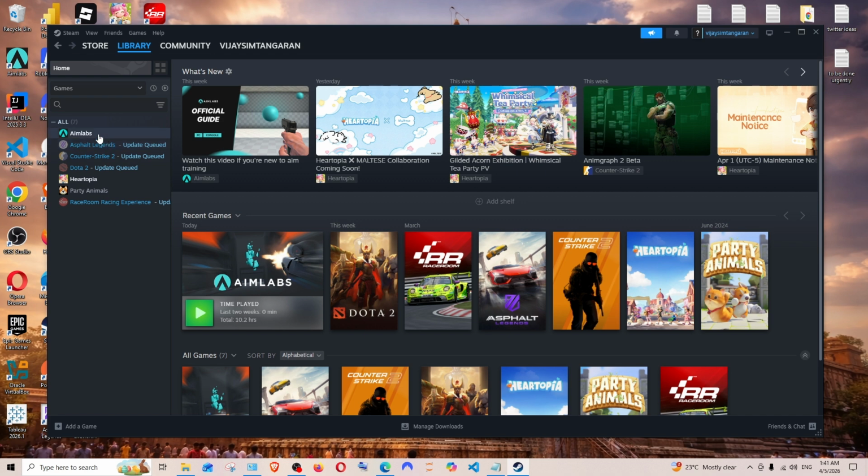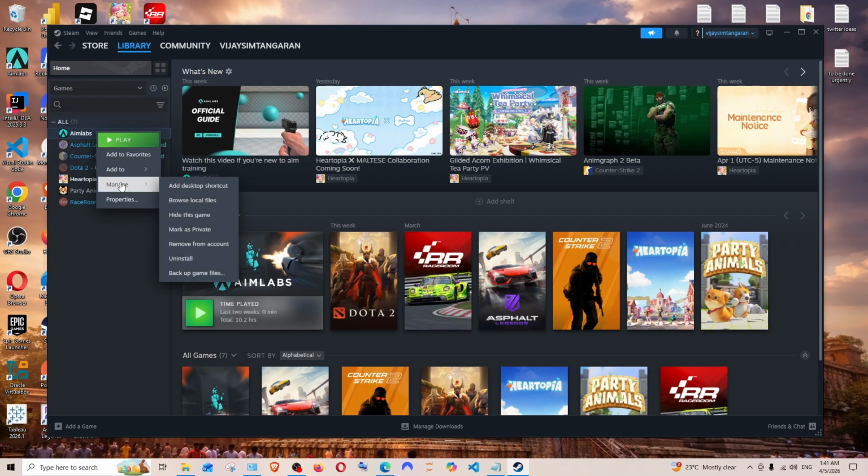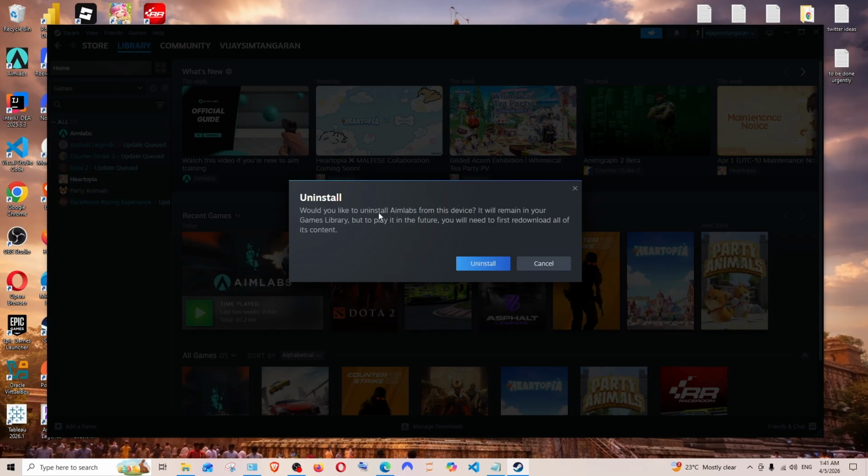I want to uninstall this game, so I will just right click, and here I'm having an option to play, which means that it has been still installed on our system. Go to manage, and here we can see the option uninstall. Click it. This will give us a pop-up warning. Just click on uninstall.